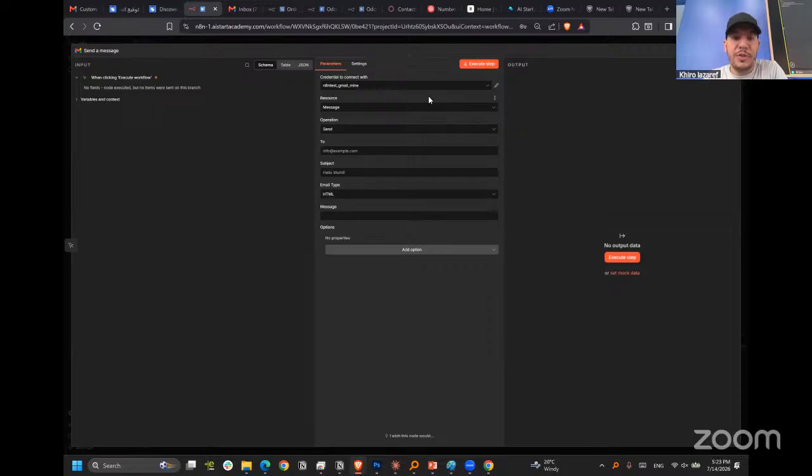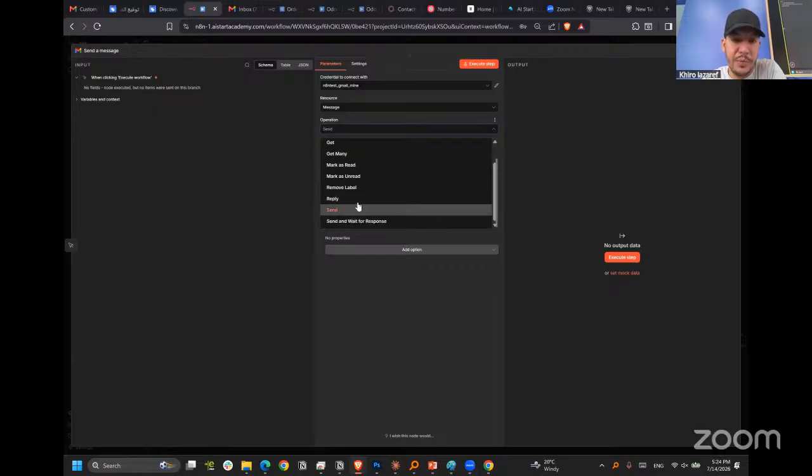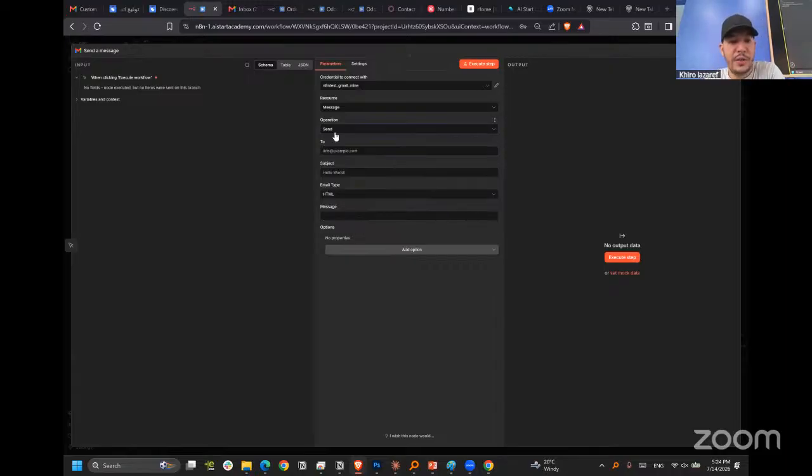For example, we have here in resources, you will see what you will do, like make a label or draft or create a message or something like that. So we will send a message, so we will select here message. Then the operation can be get or get many. Get is for retrieving one email's content. Get many is for retrieving many emails from your mailbox. And we can see here send or reply. It depends on your process and what you want. For us, we can select send.